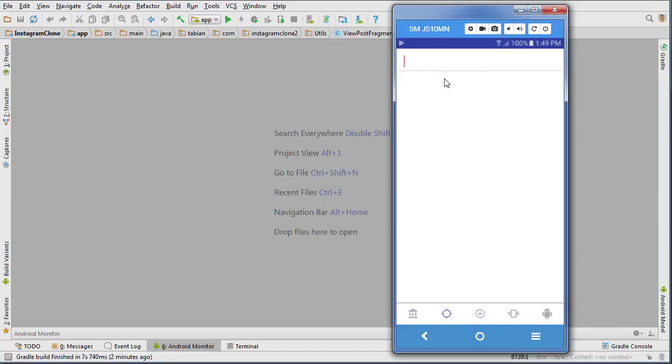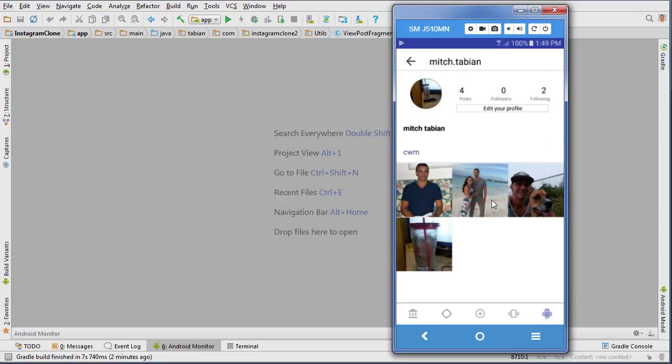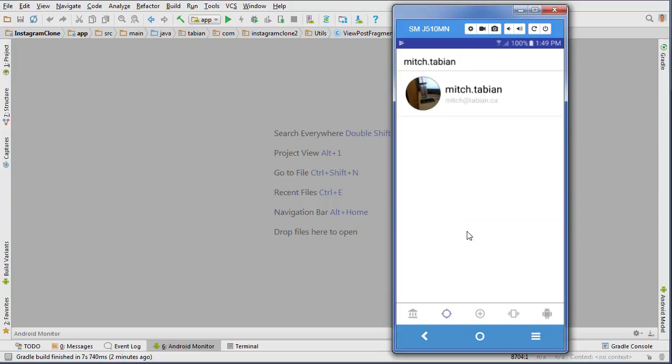In this video, we're going to start building a search screen. So here's the test Instagram clone. Basically, the search screen is going to look like this. You're going to type a user's username, their name will show up in a list, and you'll be able to click on it, and then it'll take you to their profile, just kind of like Instagram does.